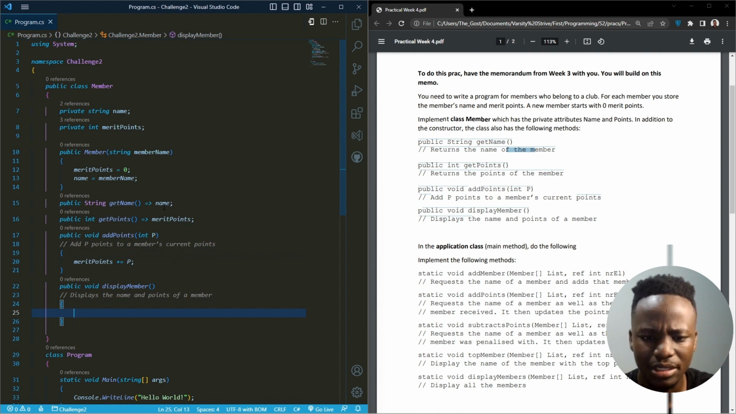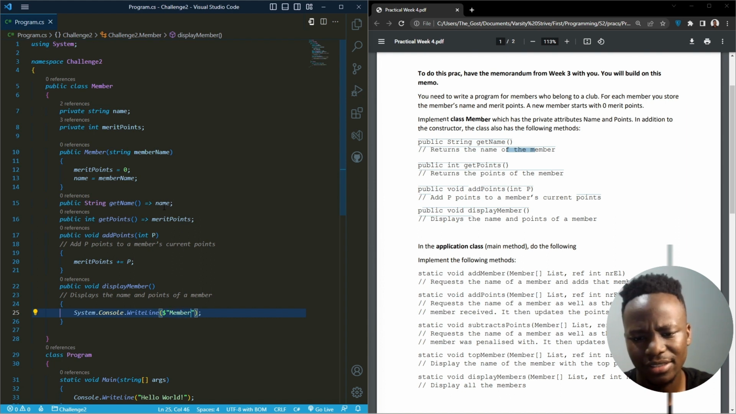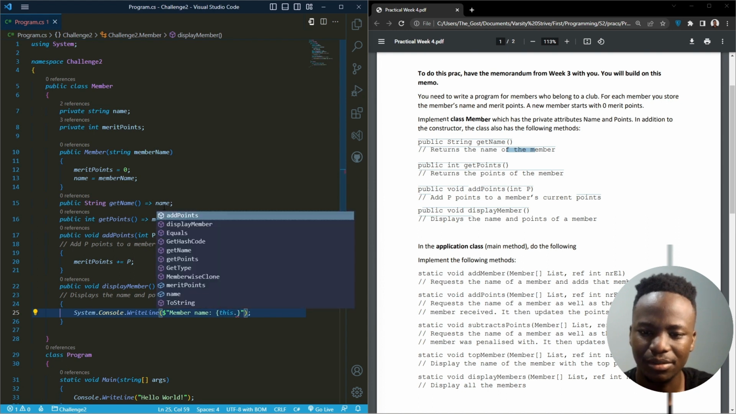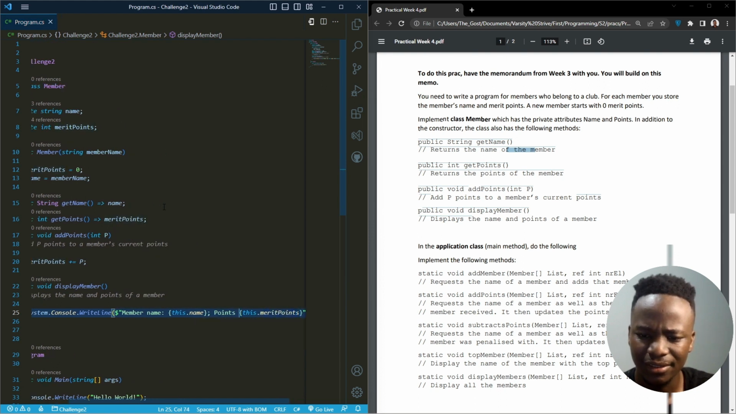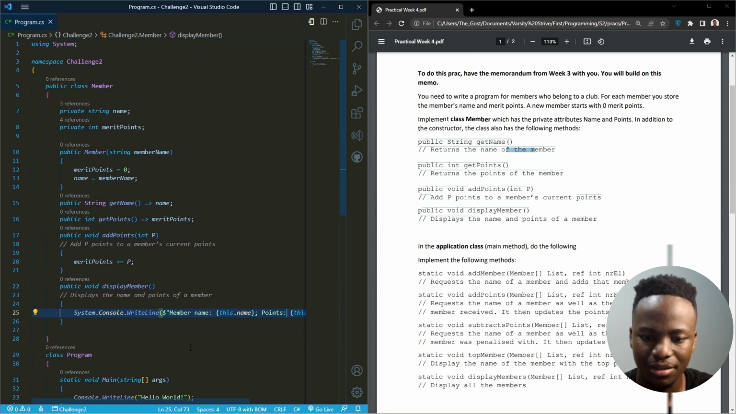Display member. When we display member, that means display name and the points. So basically we need to format this thing. Let's do that. I can just say member name, and then provide this dot name, and then also format the points as well as the level points. Display member is now going to be formatted in that format. Okay, so the functionality of this is done, so that means we're done with this class.